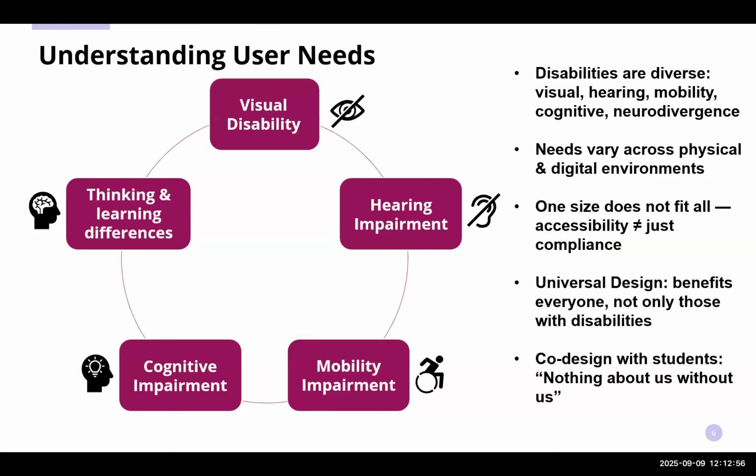One of the first misconceptions we often run into when talking about accessibility is thinking that disability is just one thing. Maybe someone using a wheelchair or someone who's blind. But in reality, disabilities are incredibly diverse in nature. We are talking about visual and hearing impairments, mobility challenges, learning and cognitive differences, and neurodivergence like autism or ADHD. And the thing is, each one of these presents a completely different set of needs. Let's bring that to life a bit.